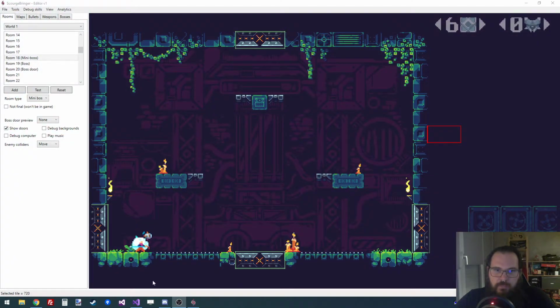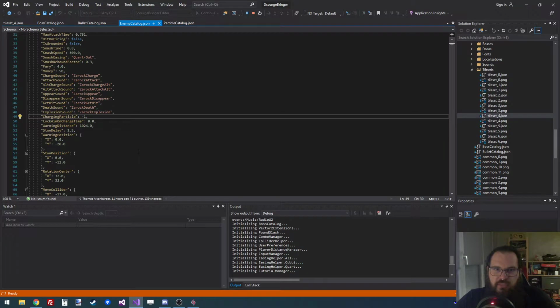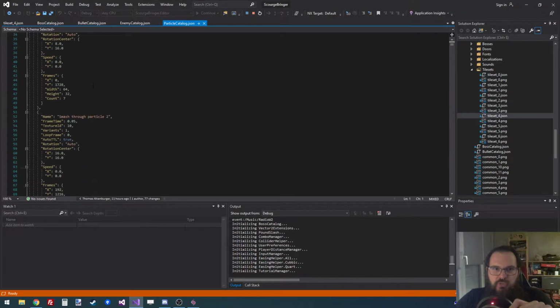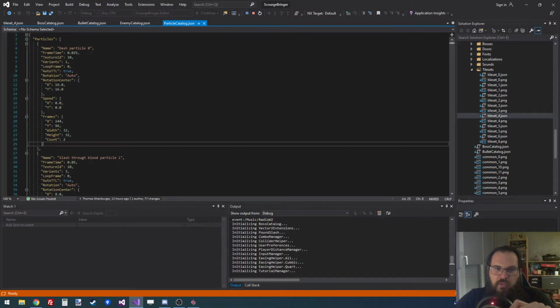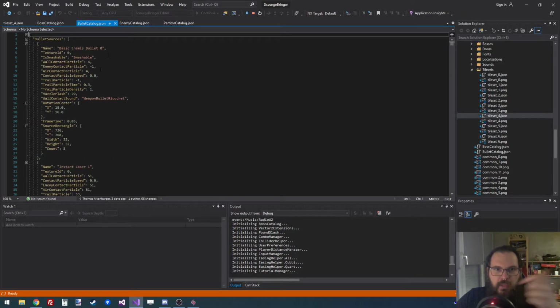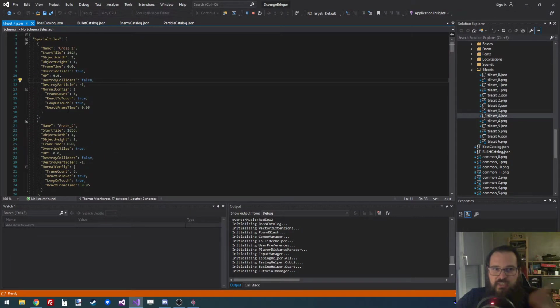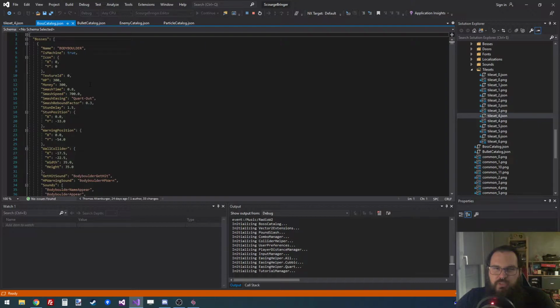So we have the editor itself, and everything that is a one-shot is going to be in a JSON file. That is everything that is enemies, everything that is particles. Every particle in the game is just one JSON object. And bullets as well. Everything that is an animated tile within tile sets. And bosses, but not entirely. I'm going to come back to that.